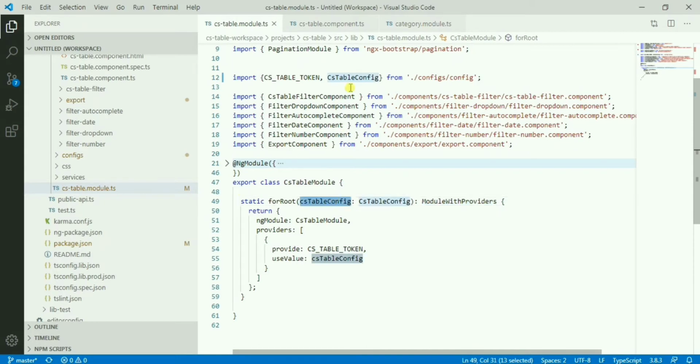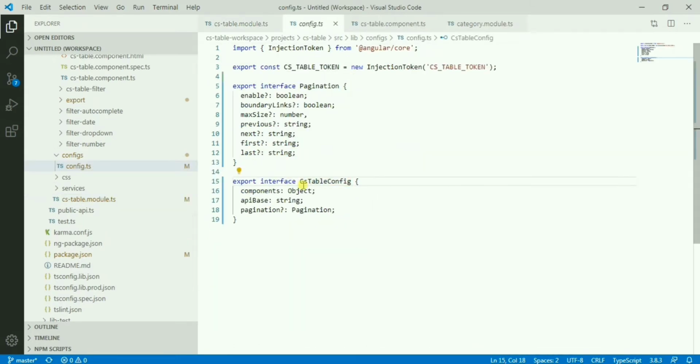And here what we have in the configuration, this is an interface. Here we are saying that we need the components, we need the API base, that's what I just talked about, and some pagination configurations. And what is the pagination configuration? This is the one. I'm using ngx-bootstrap pagination. So these are all the things it has.